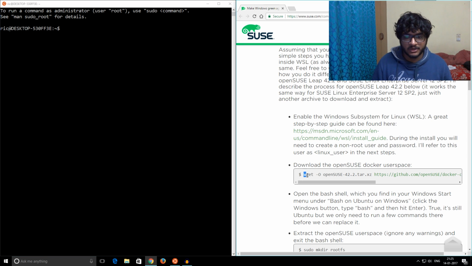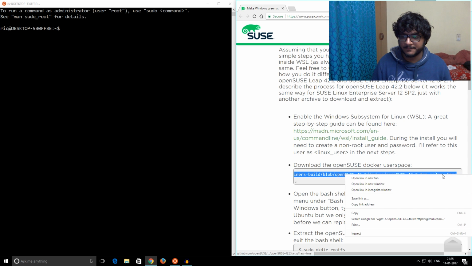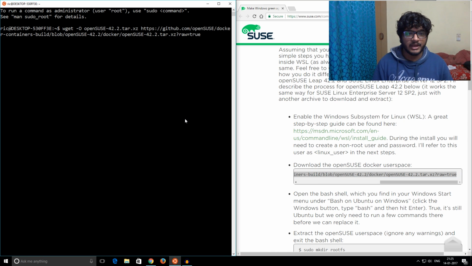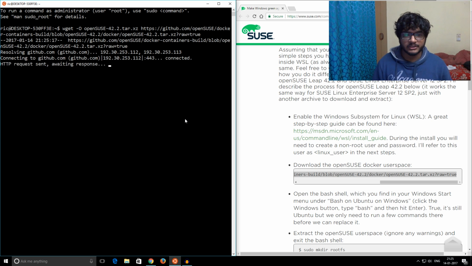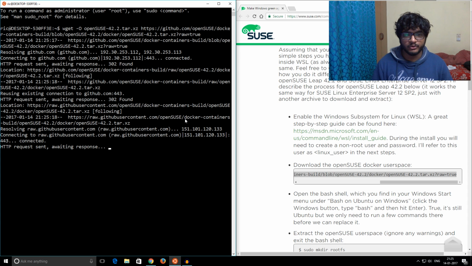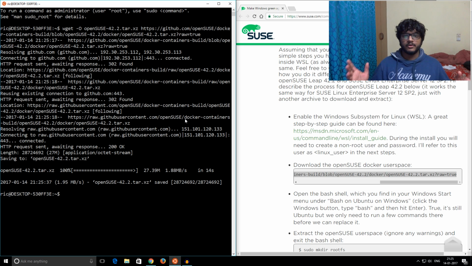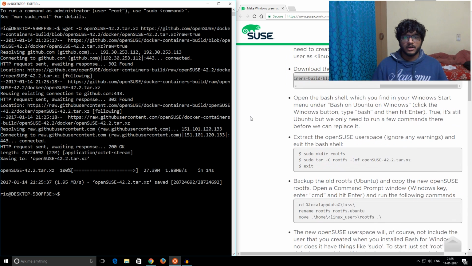So the first command would be to simply download OpenSUSE's Docker image, and that would be a simple wget command with the URL, and that would take a few seconds to do. Alright, so with that done, I think we can move on.